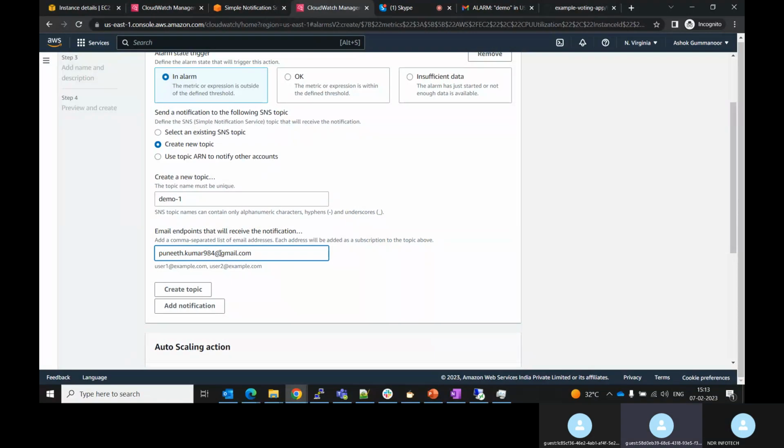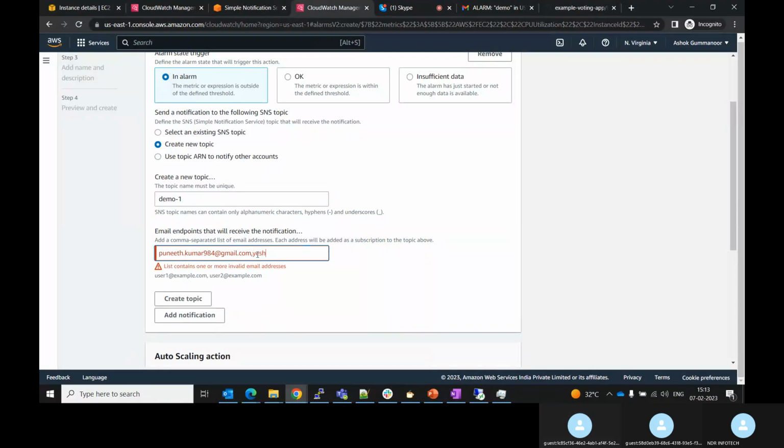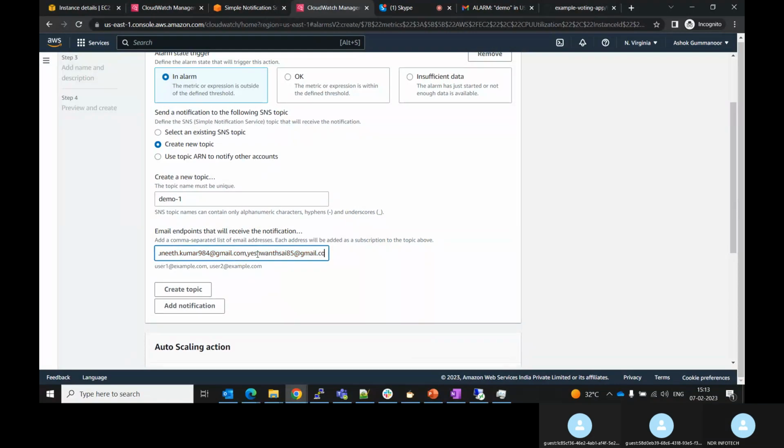Yeah. Okay. What about you, Ashwant? Okay. Okay. 85@gmail.com. Yes, we can connect to many accounts, Ashok, here. Yeah, you can add as many as you want.